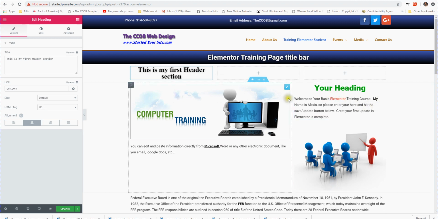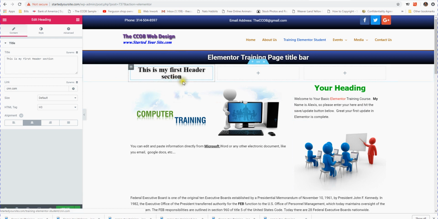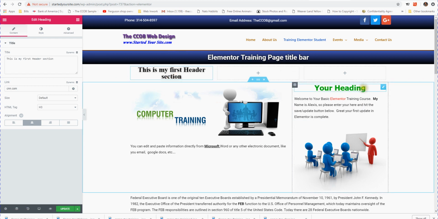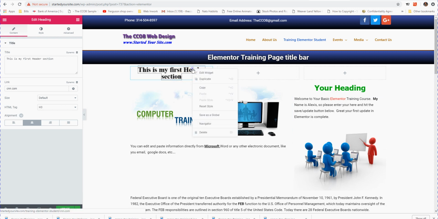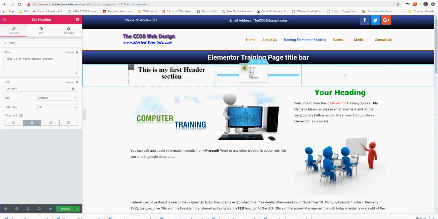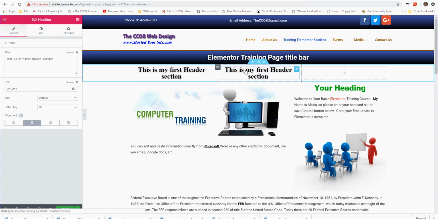You got some text here. I can move the text here if I wanted to. You got a second column here. Let's move this. Even that, we can even do better than that. If you right click, these are all the things you can do with this widget up here. I can duplicate this widget and then move this widget up here if I wanted to.